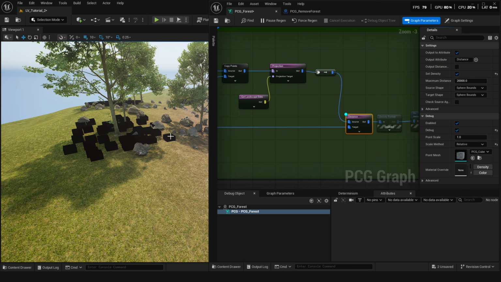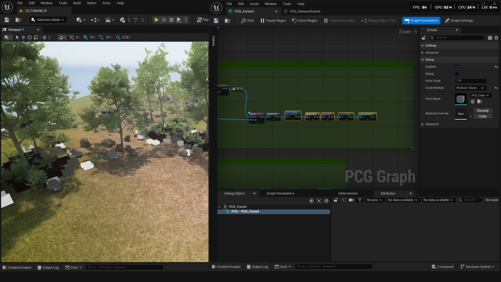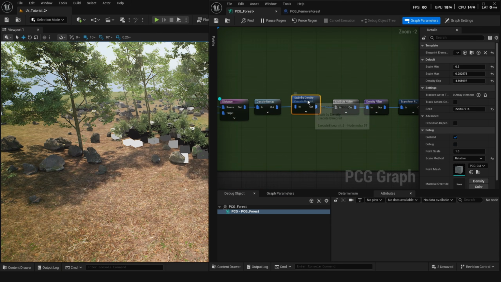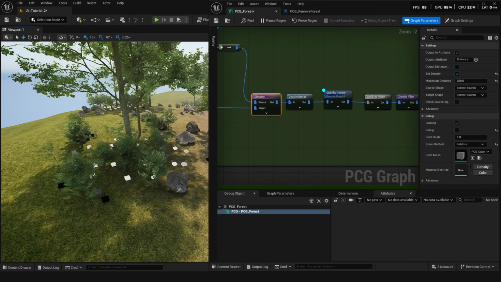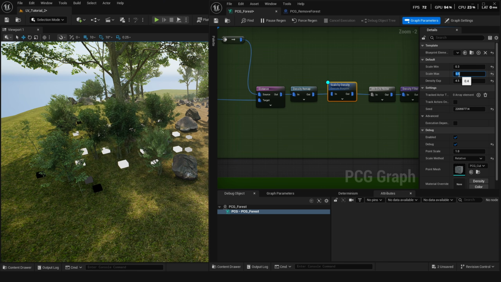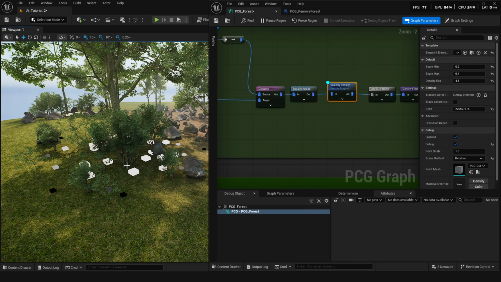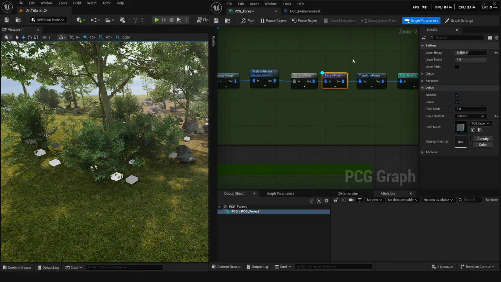Let's see how it looks. It looks interesting. Here I use the scale by density node to control the size of the trees around the big trees, as you can see on screen. I'm adjusting the scale min and scale max. You see, it's very exciting. Then I use attribute noise and density filter to control randomness and the amount of the trees.